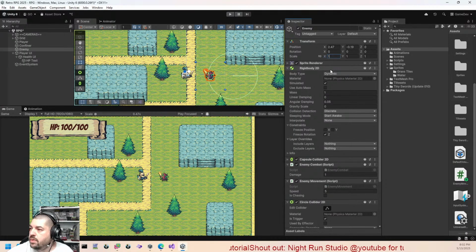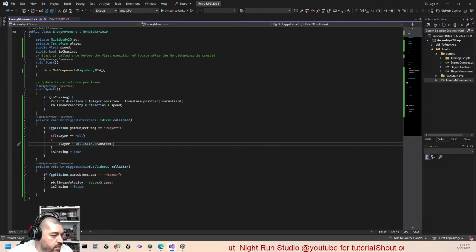Now we will be working from a simple enemy movement script. You can check out the video on that if you want to see the details of how it works. But suffice it to say that right now the enemy either idles or chases.